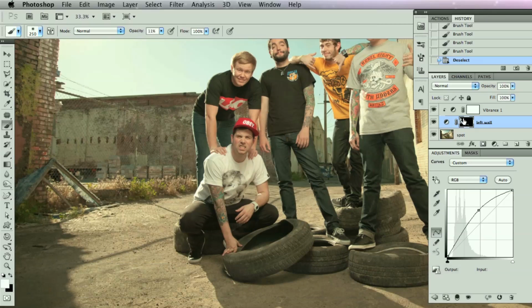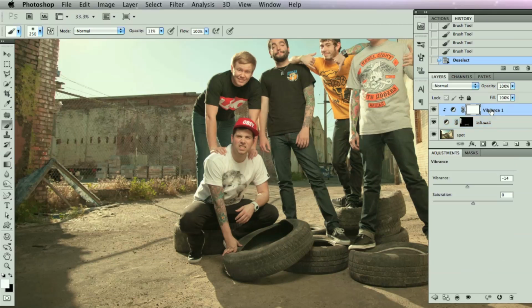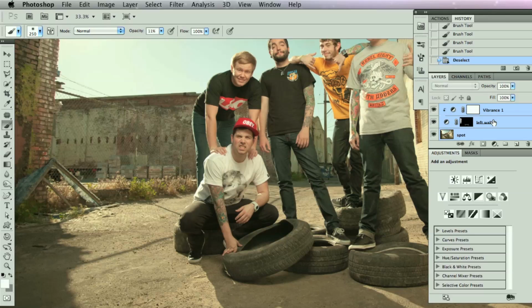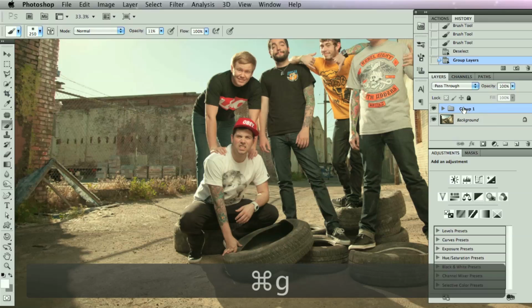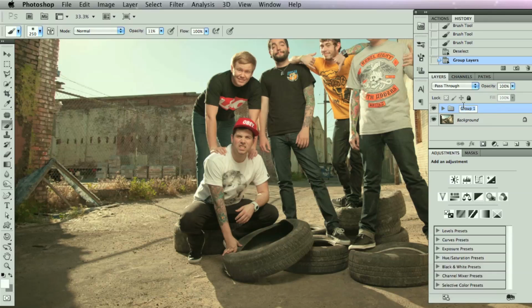And then let's group all this together. So click your topmost layer and then click everything down to spot. So just these 3 layers right here. And then I'm going to press Command G, and that's going to group them together. Then double click on the group and rename it something that makes sense. So I'm going to name mine Spotlighting.